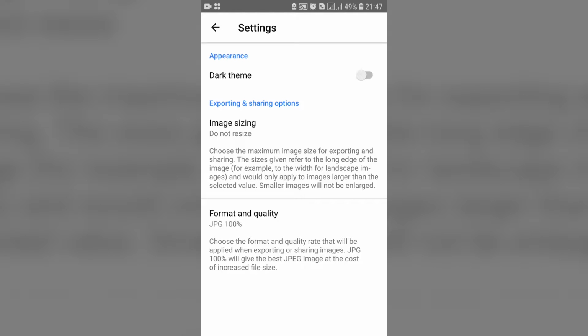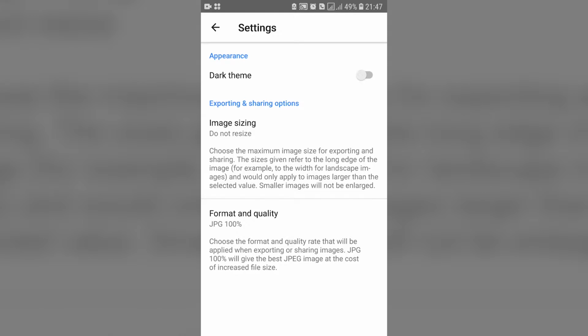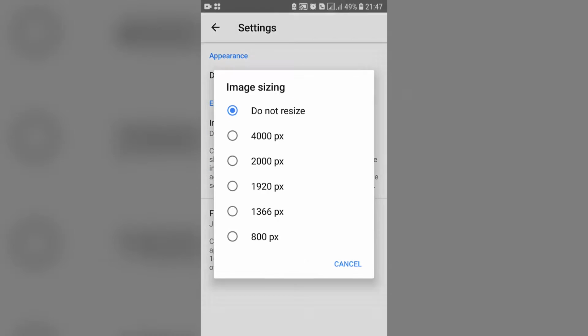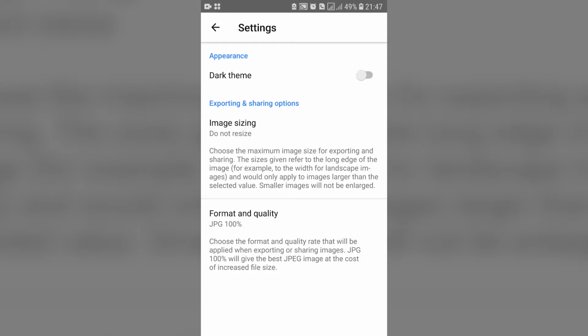If you were to go to settings, you can see that you can set it to dark theme as well, if you were to turn over the switch right over here. And you can go to image resizing if you want to resize the image into different sizes. I'm just going to leave it as it is because I do not want to resize the image.